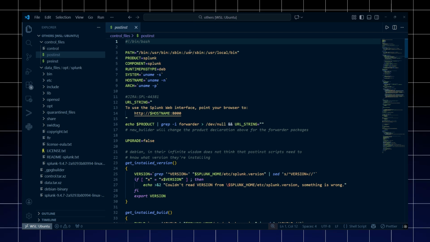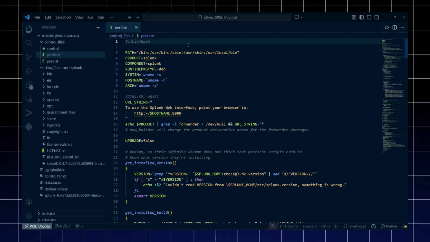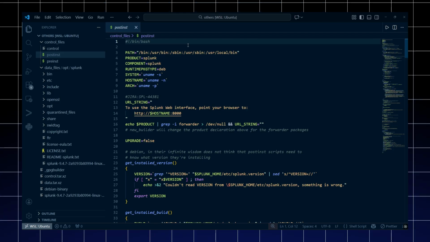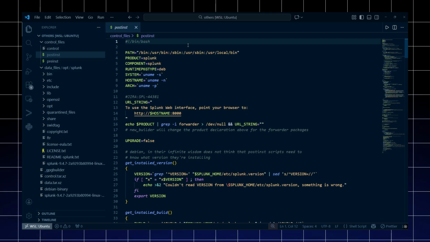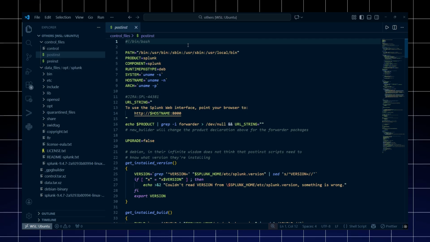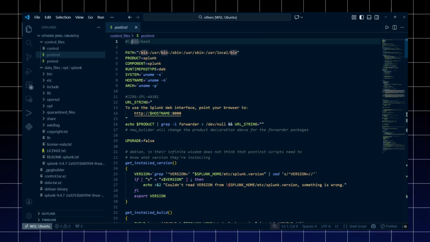Now, previously we saw the pre-install script. It handled user creation, OS detection, and pre-install checks. Now, let's dive into the post-install script to see how Splunk configures itself after installation and sets up permissions, messaging, and even desktop icons. From line 1 to line 19.